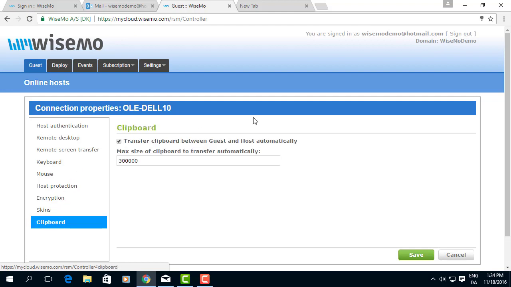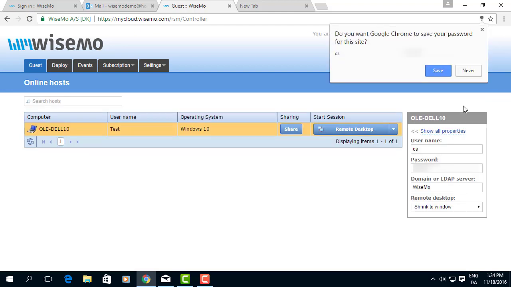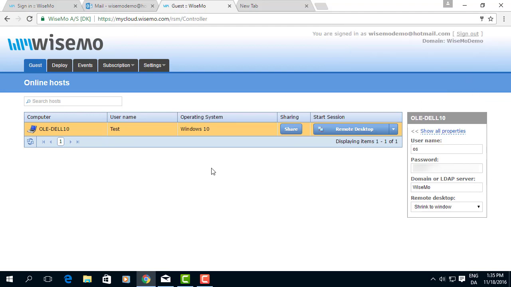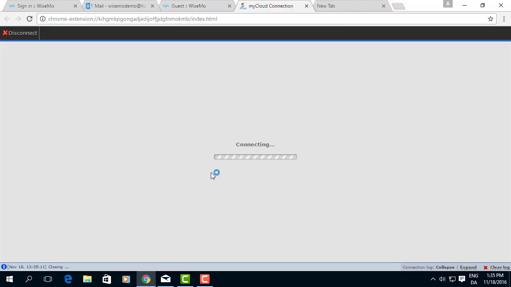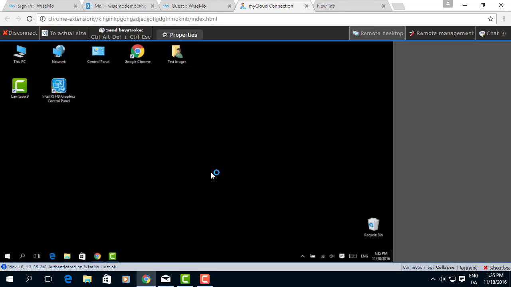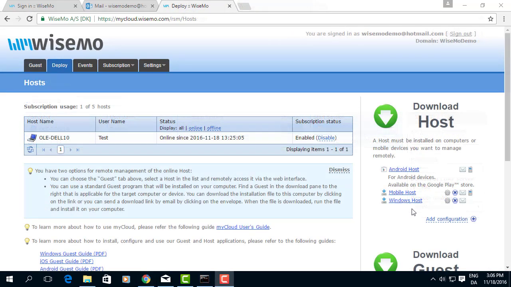When you're finished, click Save. Let me try a remote desktop session again. And see, this time I wasn't prompted for credentials. Okay. Back to the Deployment tab, and I'll show how to deploy an Android host.